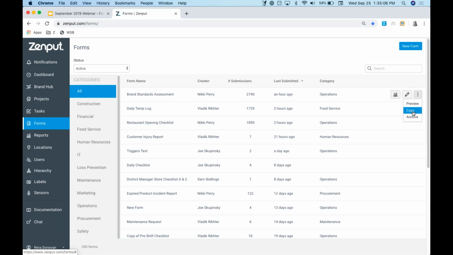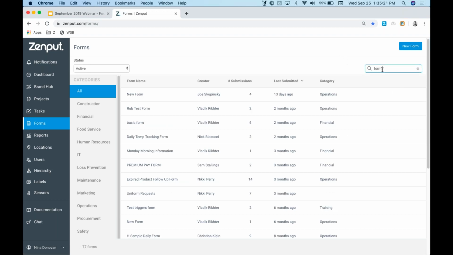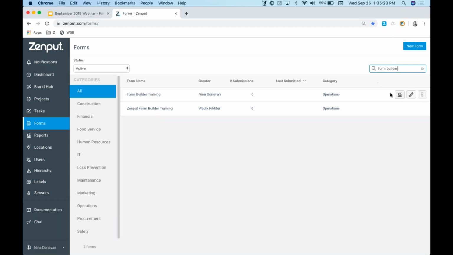Okay, and then one more question here. How would I delete a form if I no longer need it? Okay, perfect. So on this screen here, we can archive a form. When you click archive, and let's go into the form that we built. Okay, so this is my form builder training. I'm going to click the three dots and I'm going to archive this form.